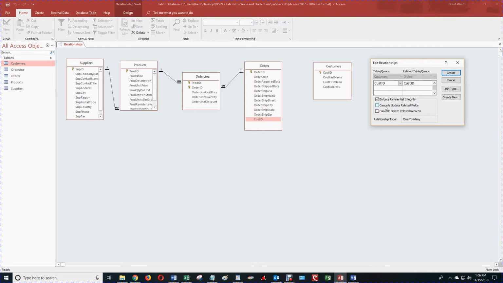To cascade means to copy a change to all relevant parts of the database that have the original value. So if for some reason I change the customer ID of customers, if I change a value in one place, then it will cascade that through other places in the database that use that same piece of information as well. And I click on create.